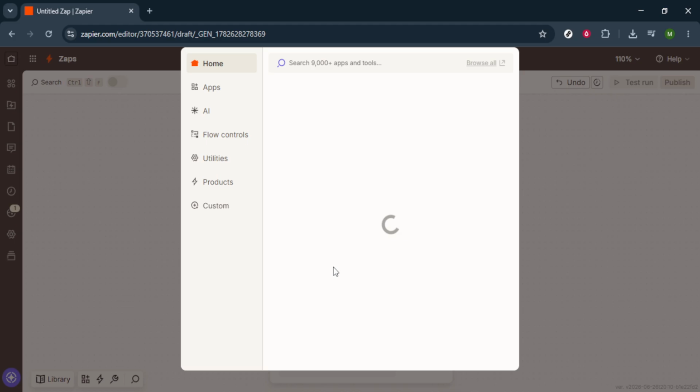Here, you'll type in Instagram to select your social media platform. Make sure to choose Instagram for Business. Now you're on the brink of sharing your wonderful content. In the Instagram step, click on Choose an Event. From the options, select Publish Photos.